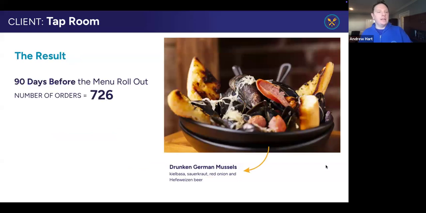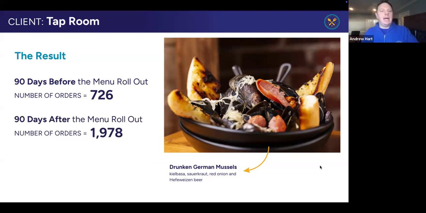The result was, in the 90 days before the menu rollout, they sold 726 orders of the mussels. And in the 90 days after, they sold 1,978. So it was an increase of 172%. So an enormous, enormous increase in the sales of mussels.